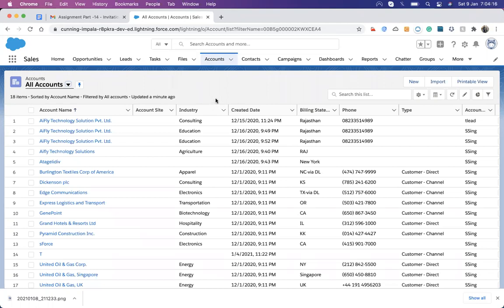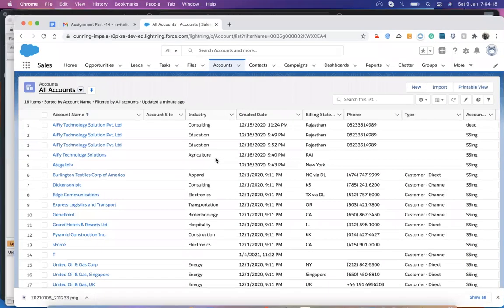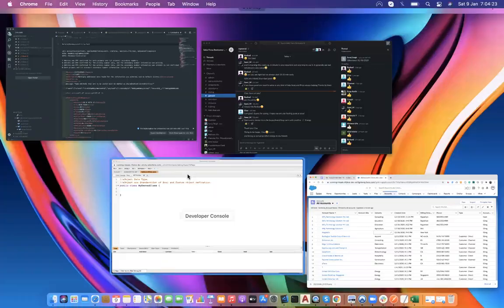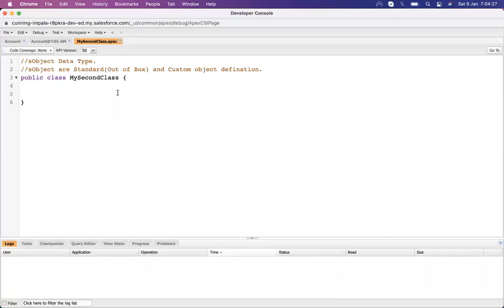So let's have a look at how we work with S objects. First, let me show you how it works. Before that, let me create a method: public static void mySObjectDefinition. S object will behave in a way that, suppose I need to work with the contact, so I will write contact.